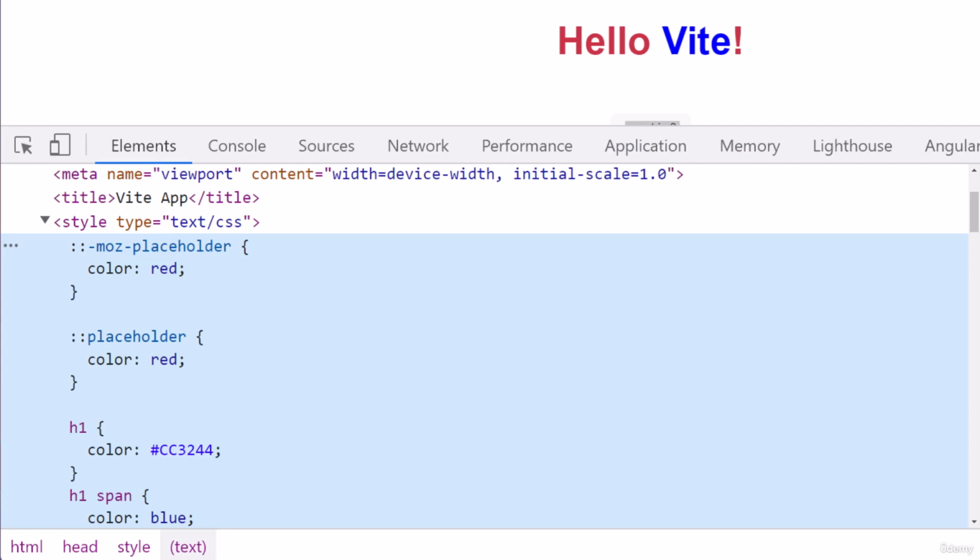That's all there is to PostCSS. It's a tool you can configure with plugins to transform the output of your CSS.